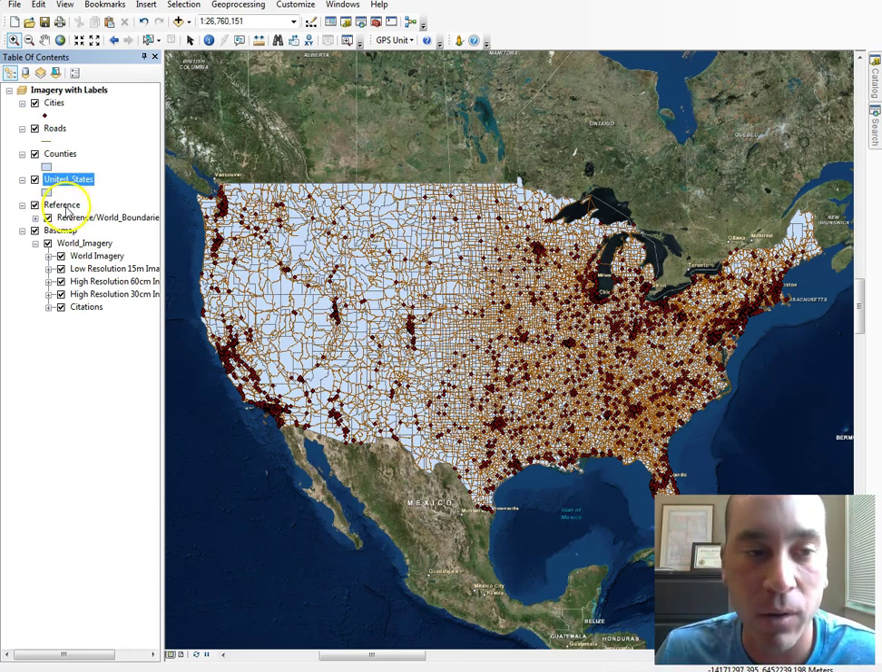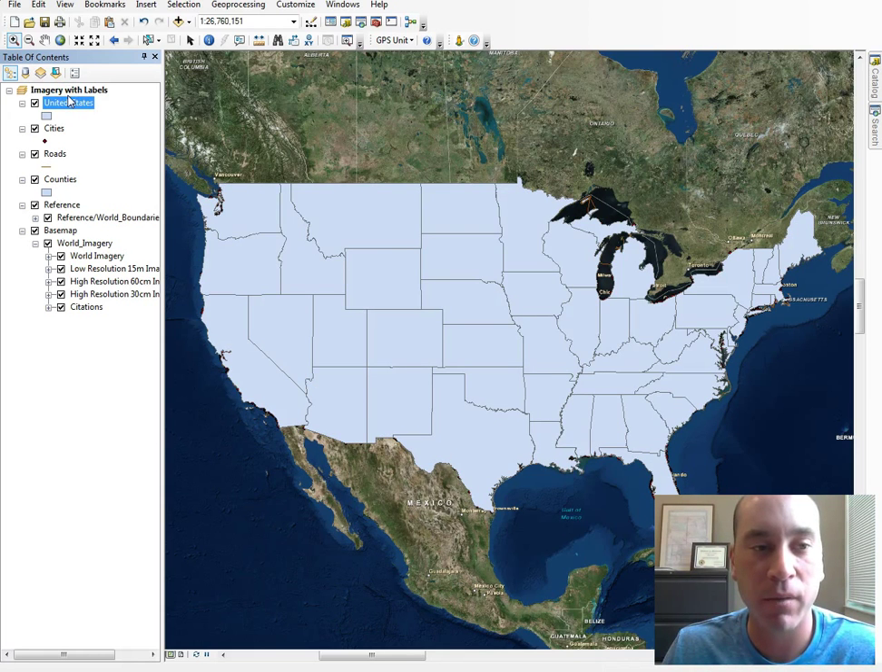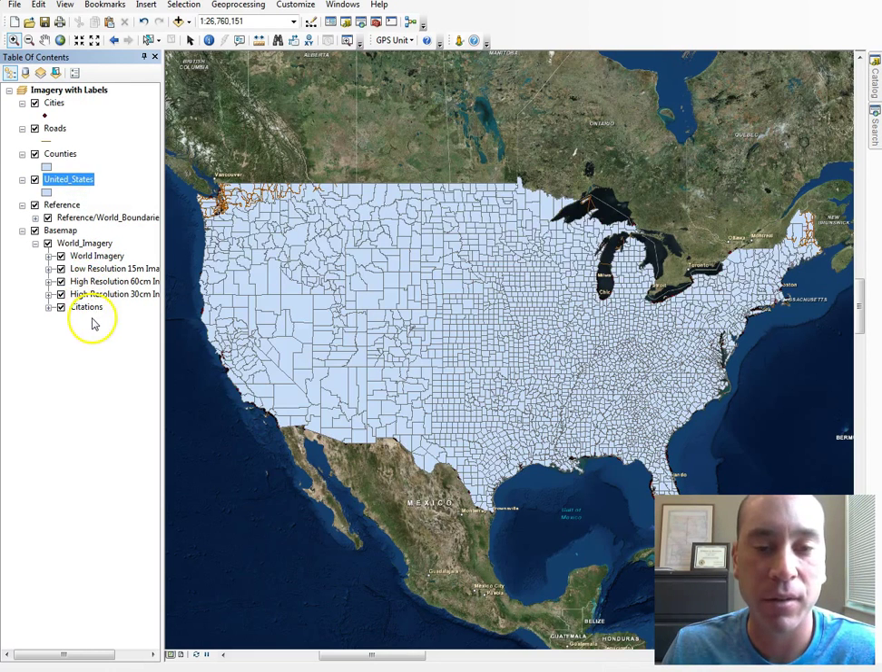Now you can change that order around. You can move things around if you want. For example, if for some reason I wanted to draw the states on top of everything, I could just hold down my left mouse button and drag the states above everything else. Now it's covering up all of this because the states is ordered on top. Okay? Drag it down below the counties here.